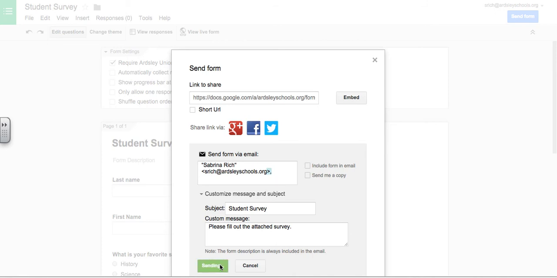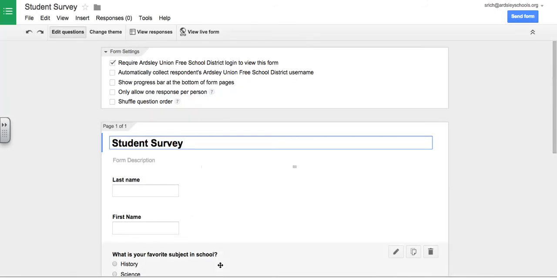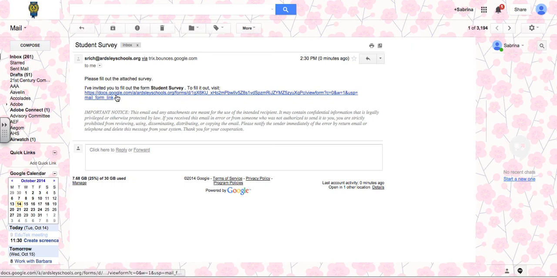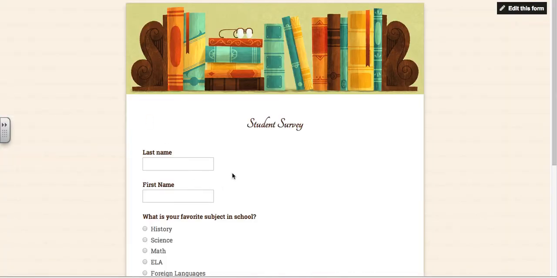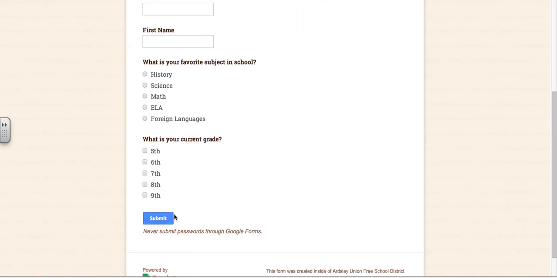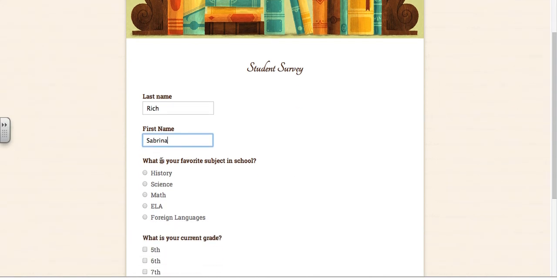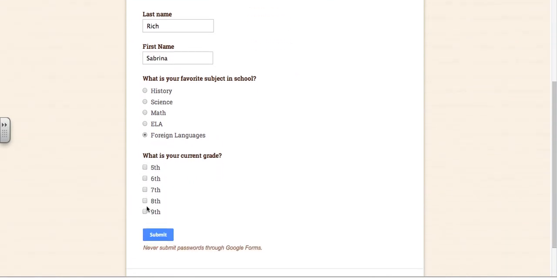And then click send. Once you send the form, the recipient will get an email, and I'll show you what that looks like. So you'll see I got the email. I click the hyperlink, and the student would fill in the fields and click submit. So I'm just going to actually do this one, and pretend I'm a 9th grader, and I hit submit.